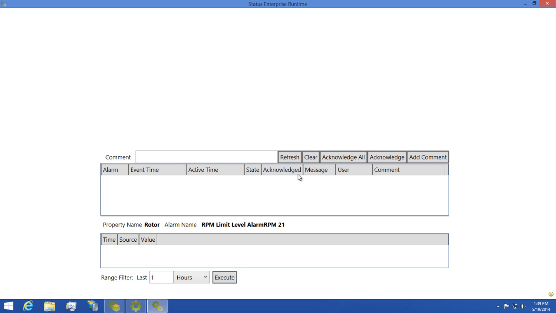In closing, Status Enterprise is a powerful, easy-to-use tool that lets you design once and deploy multiple times. For more information about Status Enterprise and alarming, please visit us on the web at www.bscada.com.